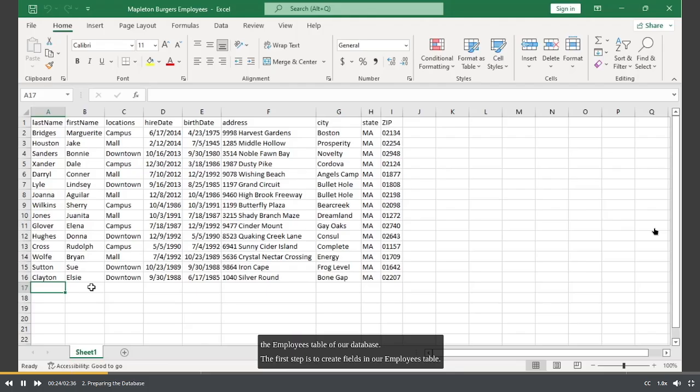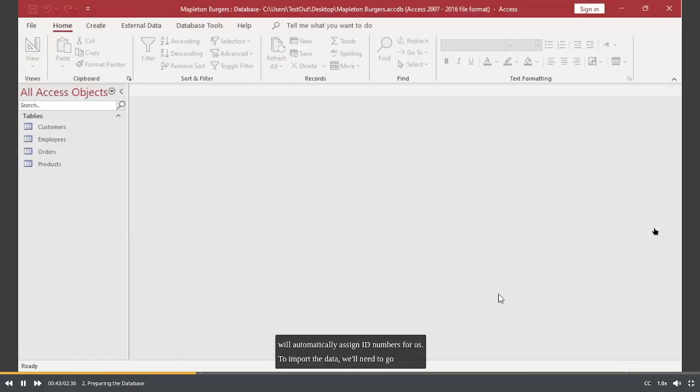The first step is to create fields in our Employees table. In this example, we've already done that. It's important that the field names in Access match up exactly with the column headings in Excel. You'll notice that our Excel file doesn't have a column for employee ID. Since this is an auto number field, Access will automatically assign ID numbers for us.